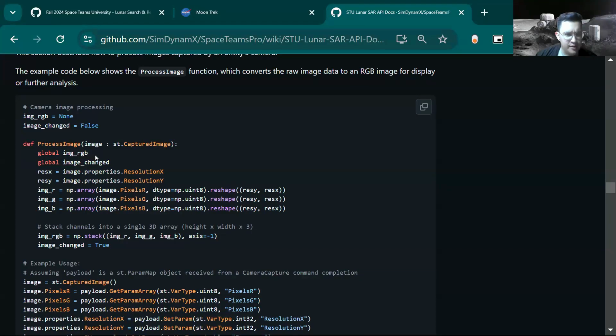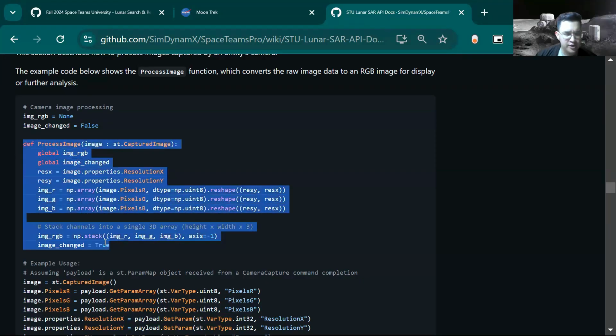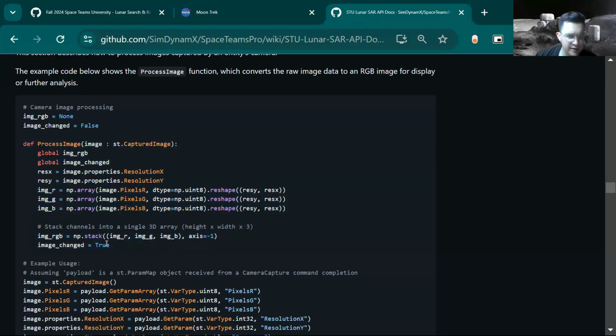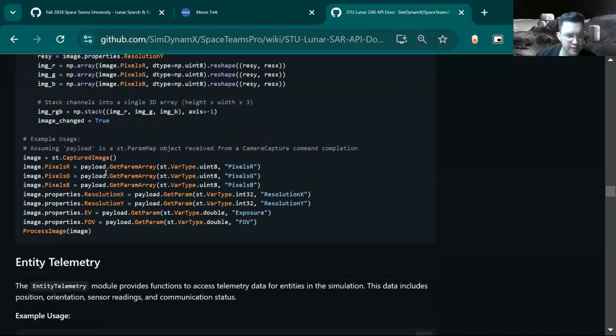So what happens is, you'll just copy this whole definition into your Python system. And so it's this function called process image. And you can see the example usage here where you'll take the captured image from a specific entity and process it, and that will make it show in a separate window.